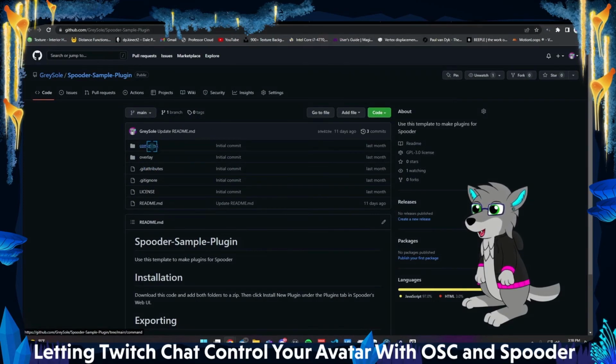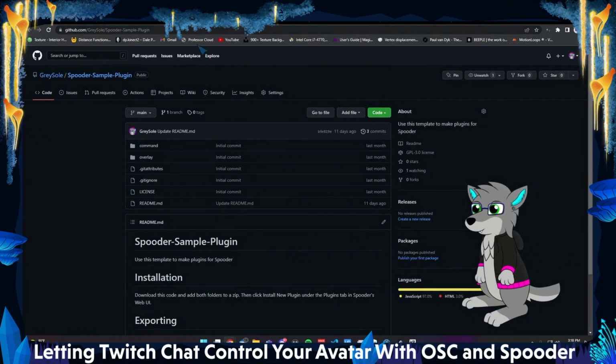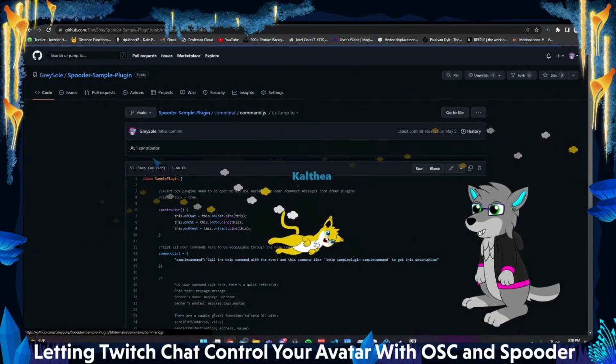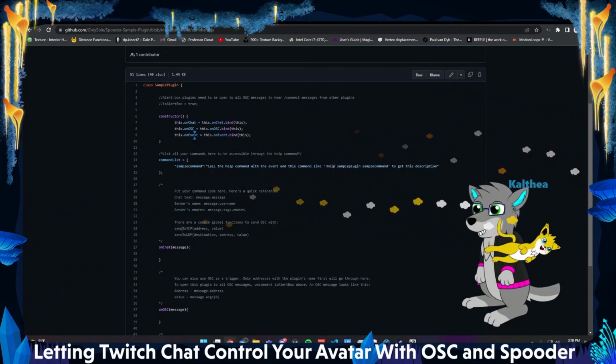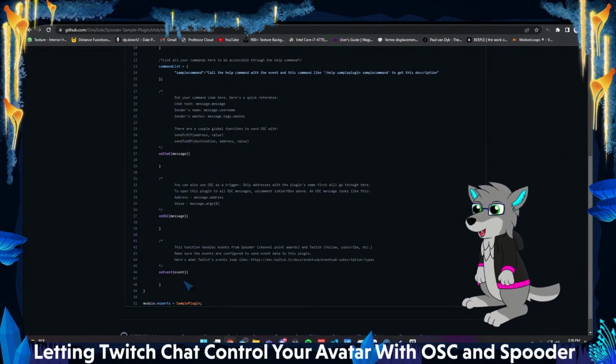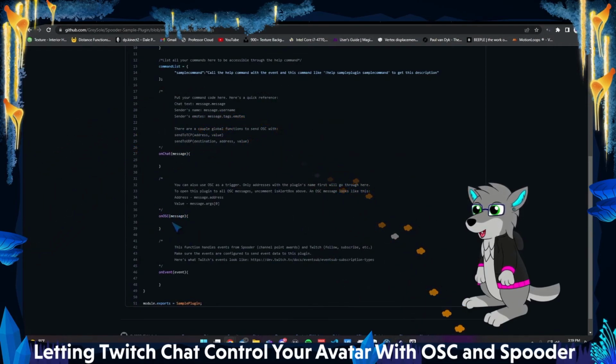What we have is two folders right here. This one is a JavaScript module that loads along with Spooder. It also reloads when you click refresh plugins here. And each of these plugins has an on-chat, on-OSC, and on-event function. So event subs and Spooder events, they're all sent here on event. You can have it read the chat here and do some stuff with that there.